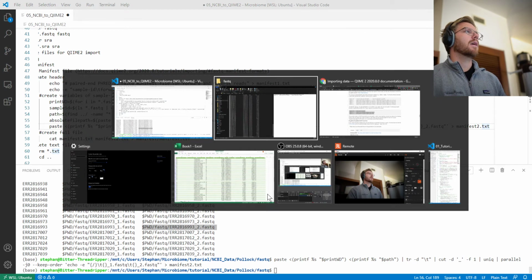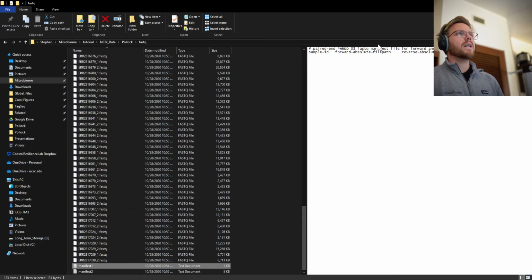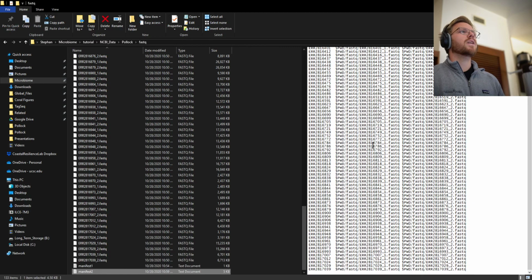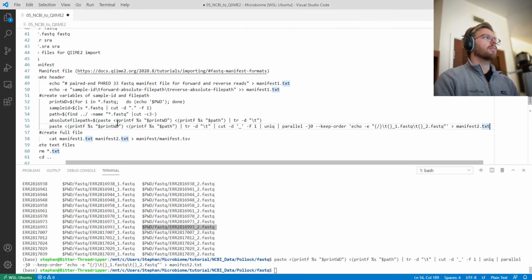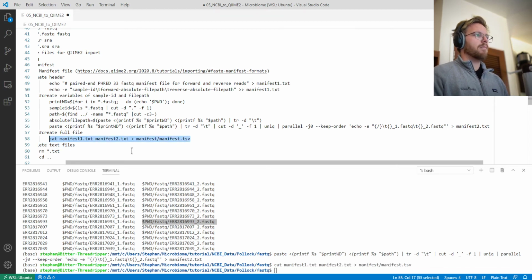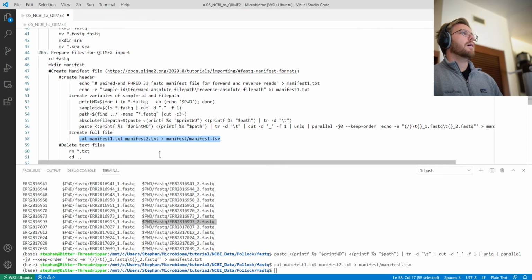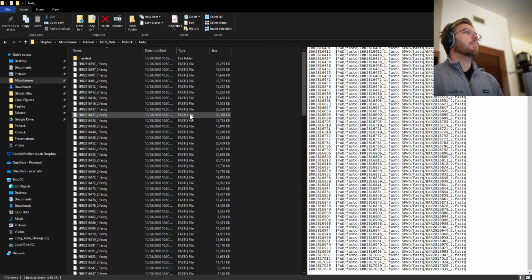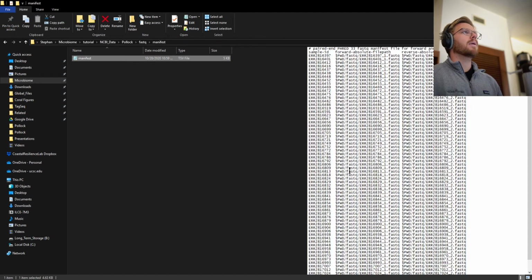Okay, so now we've got manifest1, which has our first part. We've got manifest2, which has all of the unique values and the paths that QIIME needs. And so the next part is to combine those two text files using the cat command. And then we're going to combine those and output them into the directory manifest, and we're going to save it as manifest.tsv. Okay, so I'm going to run this one. And we can look at what that output. So I can go into the manifest folder, and here's my manifest file.